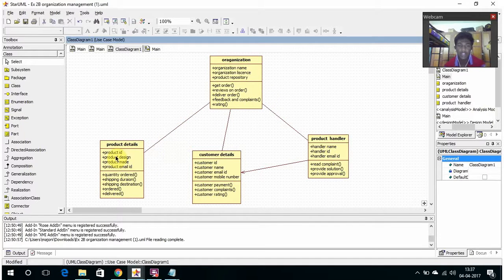So the product details object consists of all the information required about the specific product, and the seller's information will be stored here. Customer is the consumer of a product. So the organization buys the product and sells it to the customer. It's a two-way process. The customer has his own information and the customer payments and so on.